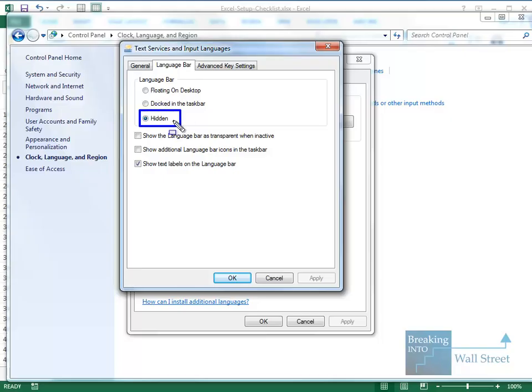So I've set this to be hidden because I don't want this to interfere with anything. Now, if I had this set to floating on desktop, for example, or docked in taskbar, that's a better example. The issue is that if I have a language bar, which normally looks like this, popping up all over the place, sometimes this interferes with shortcuts that have Control or Shift or Alt in them.